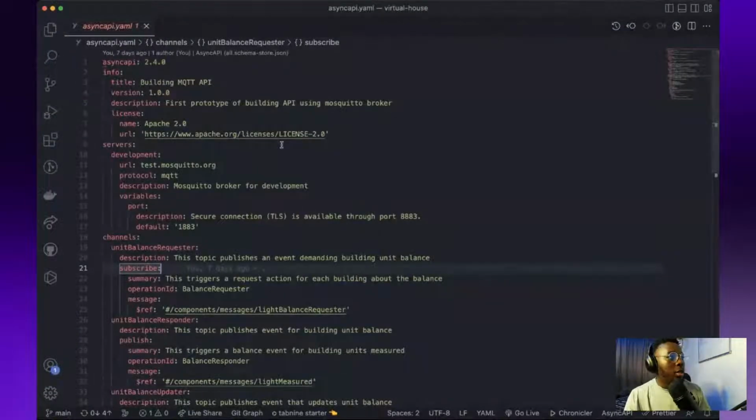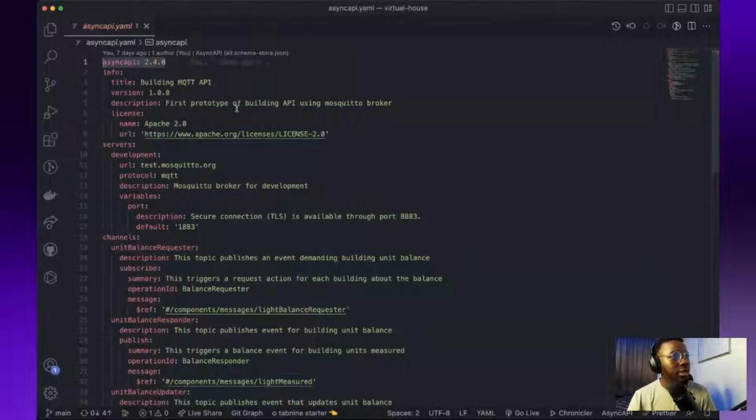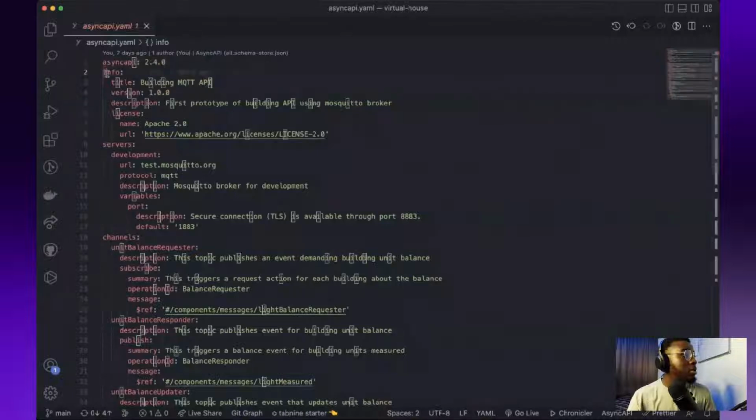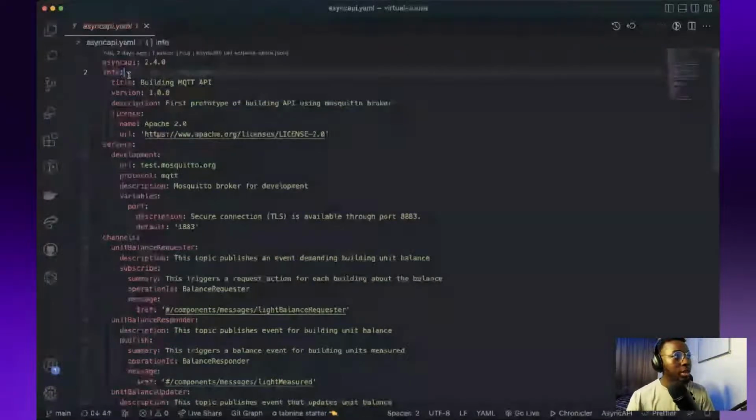Okay. So as you can see, I have my AsyncAPI document where I'm basically just writing out what my server should be. Firstly, you can see the AsyncAPI version I'm using, version 2.4.0. And I have this object here called info, which is basically the information about my application.